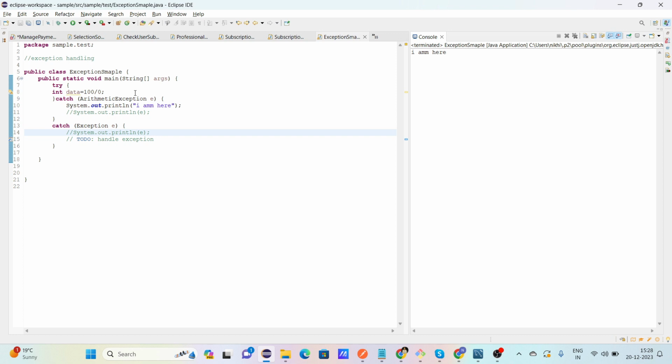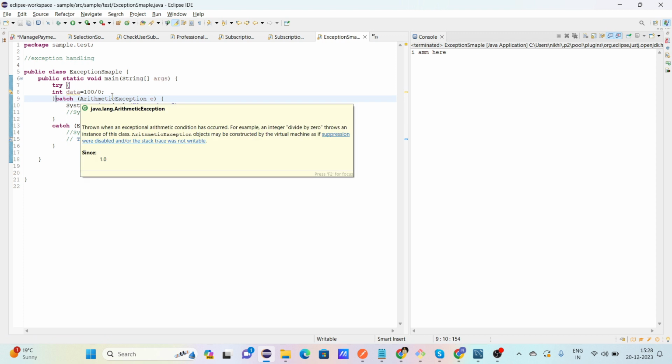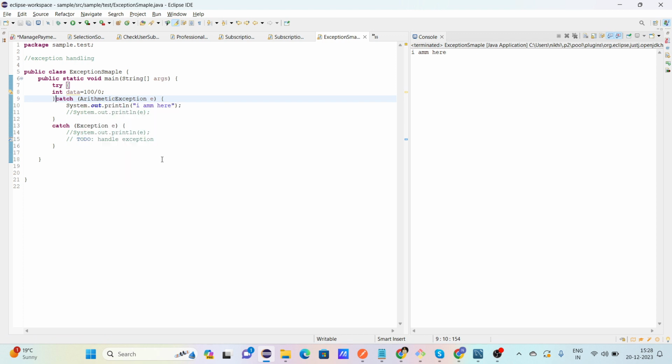You can see, this is the power of exception handling. I am still facing an exception here, but if we manage that exception, our execution will not stop. It will move forward. This is the power of exception handling.